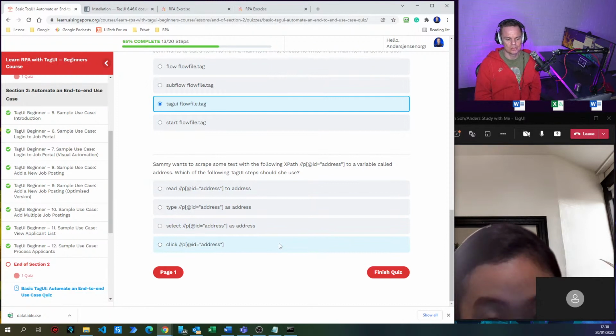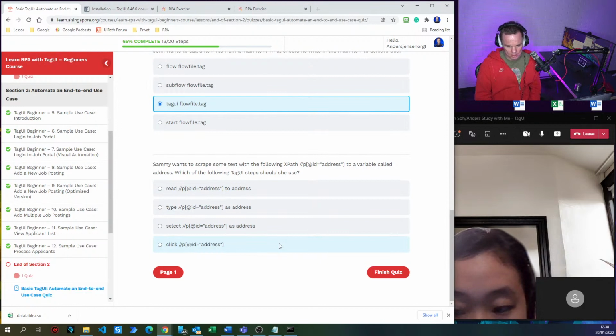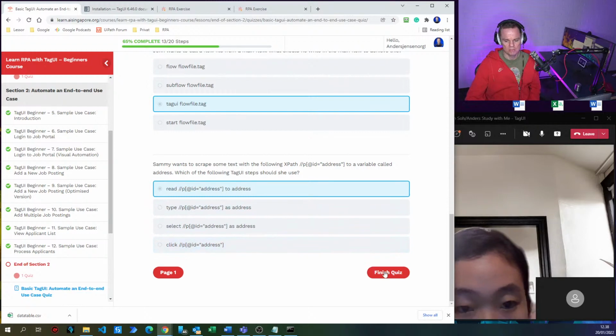Sammy wants to scrape some text with the following XPath to a variable called address. Which of the following TagUI steps should he use? So he should be reading the XPath to a variable, that will be option number 1, right? Yeah, that's correct. Okay. Now we finished the quiz.